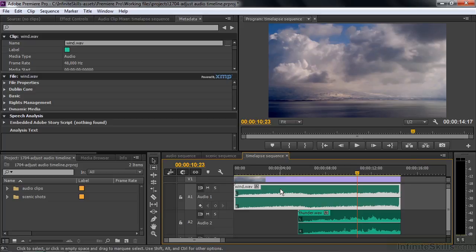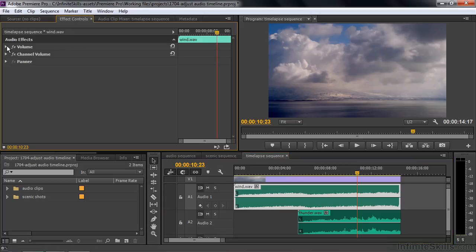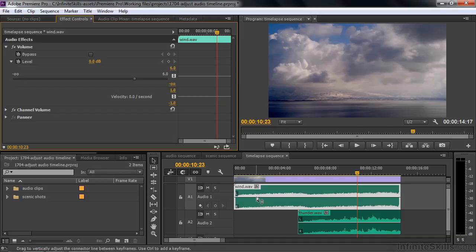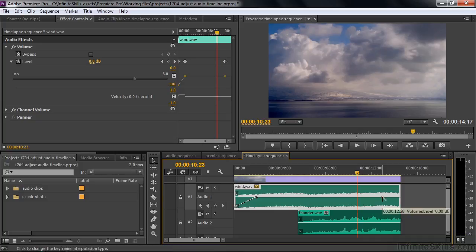Got this guy selected like that. I'm going to switch over to the effect control so you can see what's going on there. Open up volume, level. I'll just hover my cursor there, hold down the Control or Command key, add that keyframe, do it again there, and bring that volume up gradually. I want to have it drop down gradually here again, so Control or Command click, drag it down.